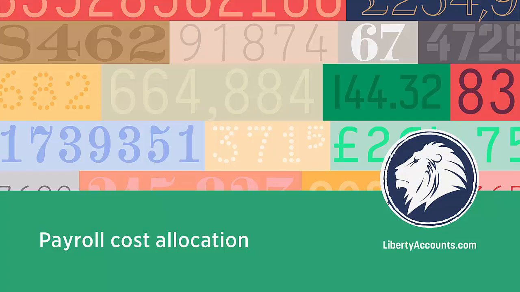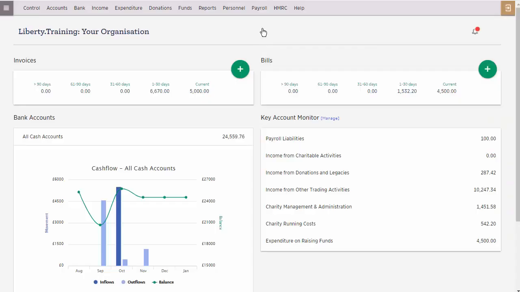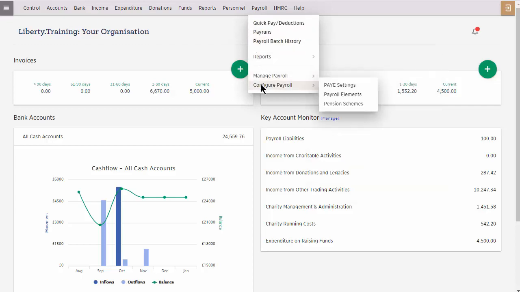Liberty Accounts Payroll Cost Allocation provides powerful yet simple tools to allocate your employee costs across multiple cost centers. From the Payroll menu, you have Configure Payroll and PAYE settings.